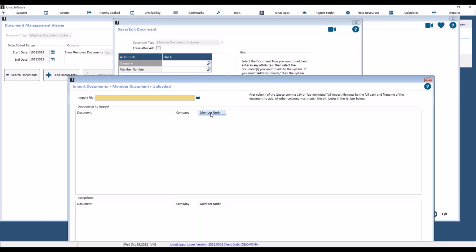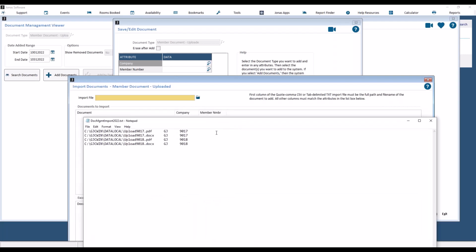And then I've got the attributes associated with my document type, which you can see just in the screen behind. I've got company and member number. Right, so I'm going to lay out my file exactly the way that I see it here based on my attributes for my document type. So depending on what document type you're using, even if you are using the same document type for member documents, you may have different attributes depending on what your club needs. So you will need to make sure that your file is laid out with your attributes. All right, so here is my path and file name in column 1, my company in column 2, and my member number in column 3.